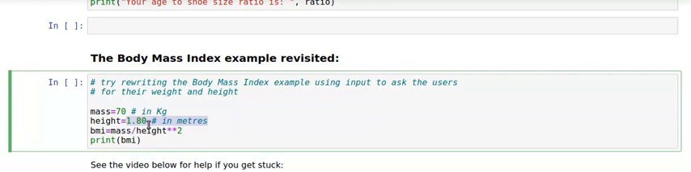The first part of it would probably be like this. You write mass equal input and something like "enter your weight in kilograms" for the prompt.